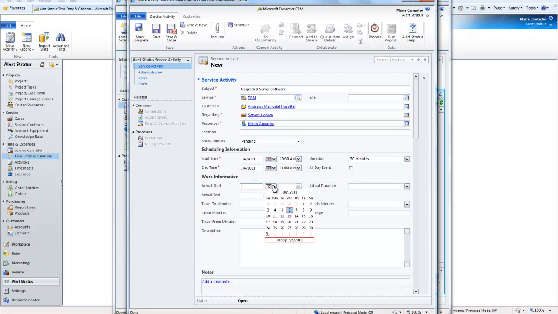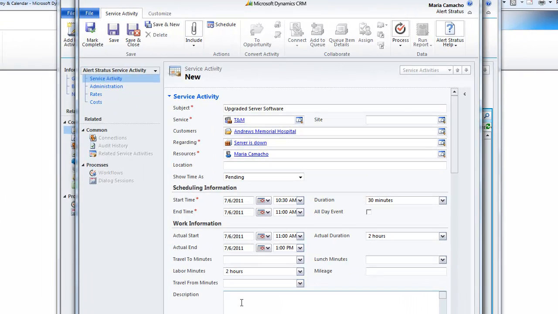give it a subject, identify the resource or technician who performed the work, we can then identify what our actual start and end dates were and the time that we started. So we started at 11 and finished at 1. We can also identify travel time to and from, as well as non-billable or lunch or periods of time that are not to be invoiced as part of this. And we can also collect mileage if that's appropriate. We can identify a description of the activity as well as add any notes to that activity.